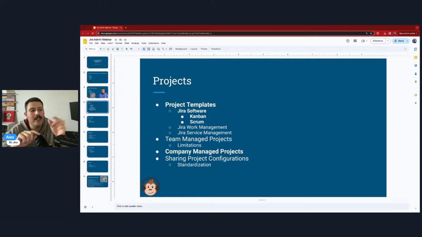The first four Jiras share a common administrative model. So what I'm going to teach you today with respect to issue types and workflows and screens and fields, all of that can be leveraged across the different Jiras. But for simplicity's sake, we're going to be focusing on software-based company-managed projects. The reason is that is where you, as an administrator, are able to get all the power out of Jira.